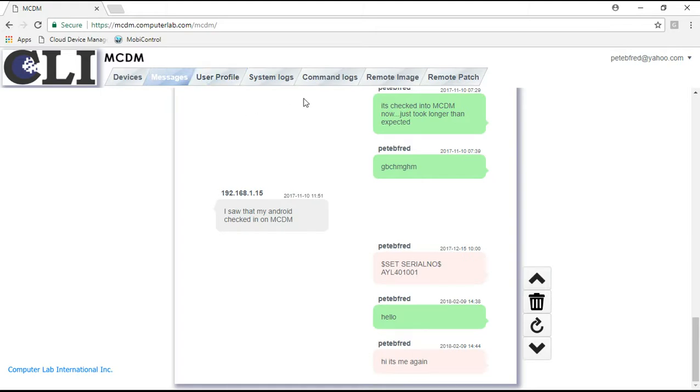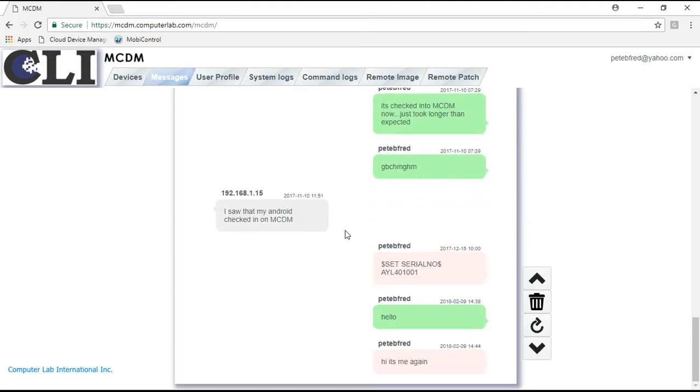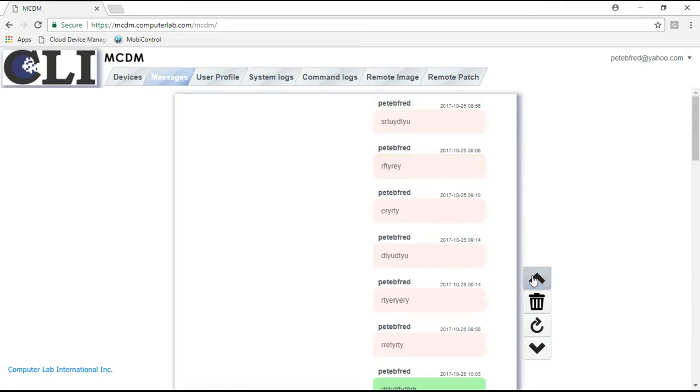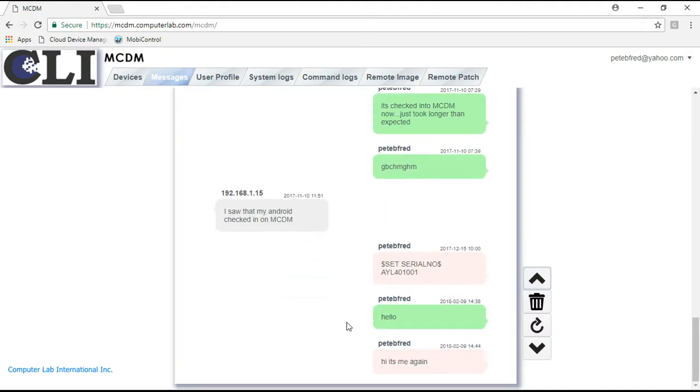The Messages tab shows all of the messages that have been sent to the various clients on the network over time. They can be viewed by using the buttons here or using the regular scroll wheel on the mouse. Notice that there are commands that we can send to the client individually. We want to do things like change the serial number. We can send also a specialized command to the device to do a number of different functions.